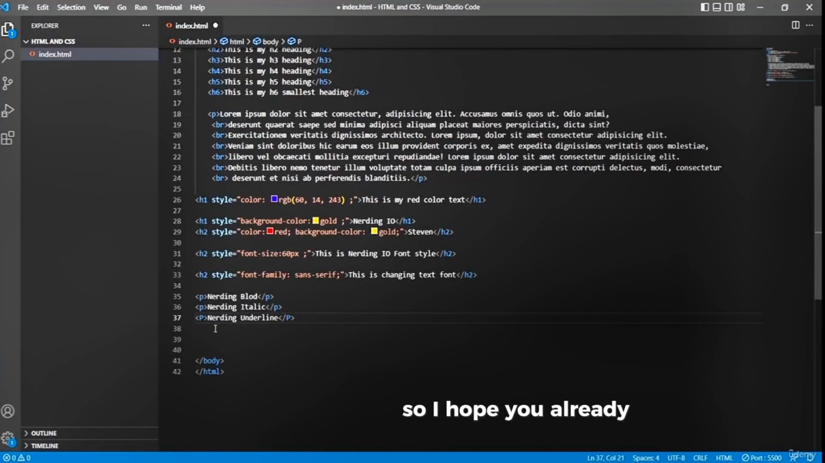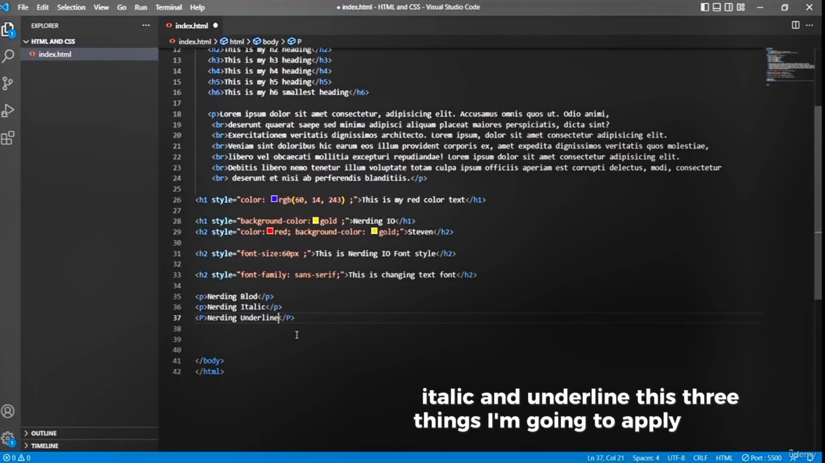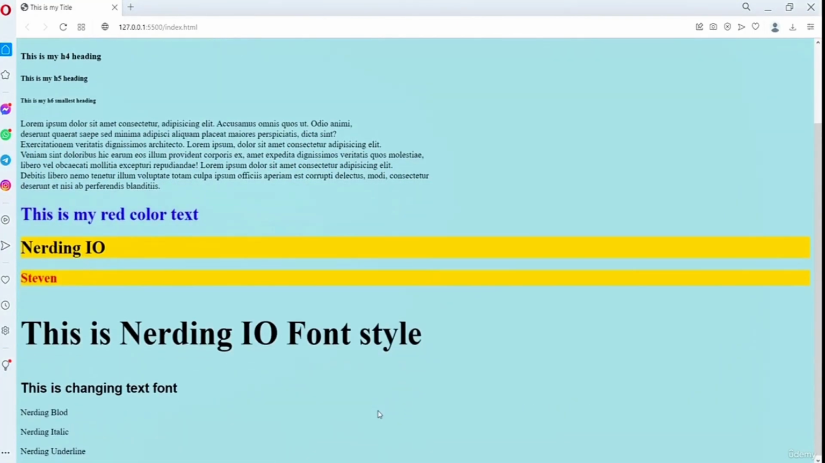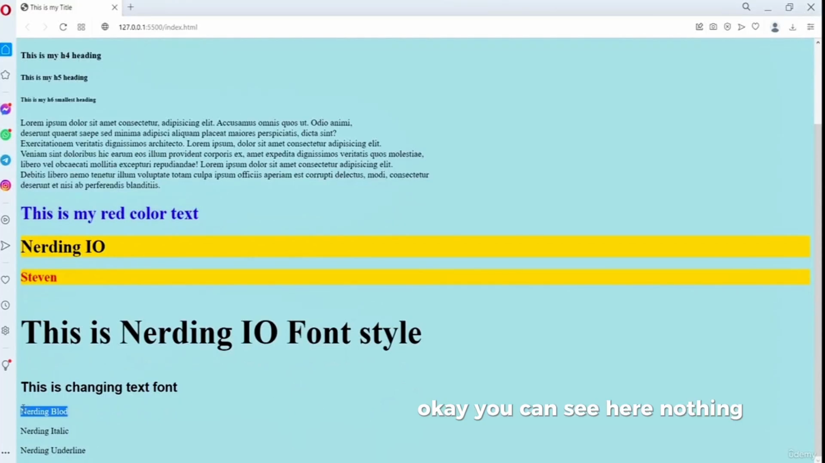So I hope you already got the idea of what I'm going to do right now. Yes, you are right. Bold, italic, and underline. These 3 things I'm going to apply in my text. So let me save it and let's have a look. Okay, you can see here nerding bold, nerding italic, nerding underline. And I'm going to apply these 3 effects: bold effect, italic effect, and underline effect to this text.